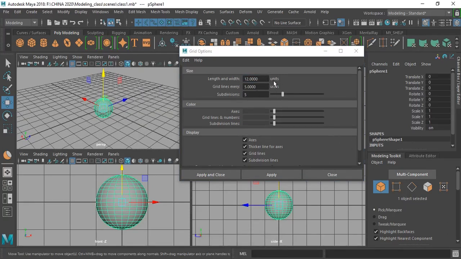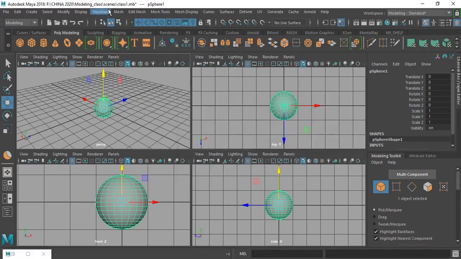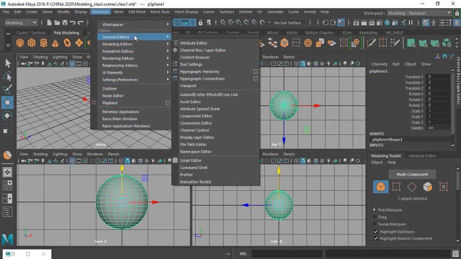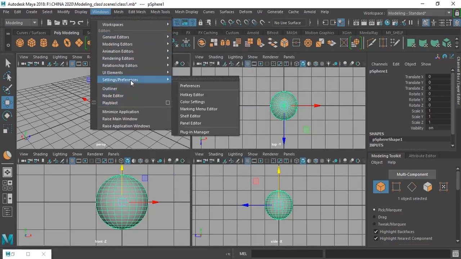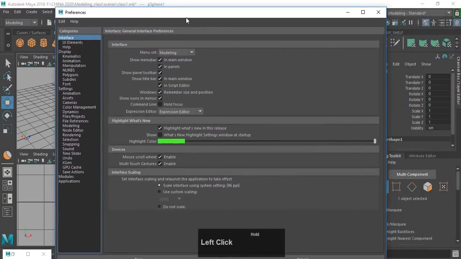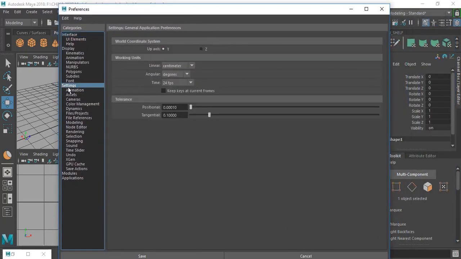In order to know what the unit here is, go to Window, Settings/Preferences, and there you can find the preferences. So go to Preferences, it opens a preferences window, and yeah, here it is. Under Settings you can find Working Units. So what's the working unit you would like to work in for the project? Because unit is much more important.